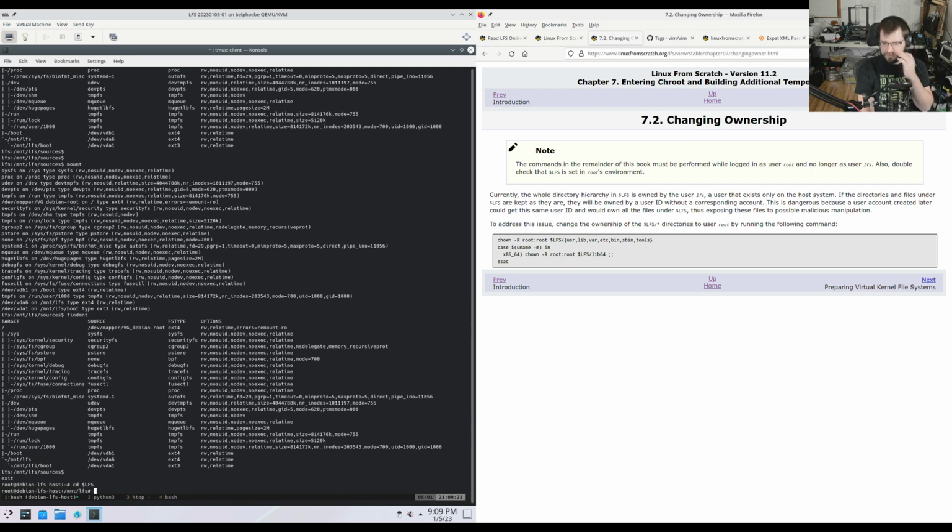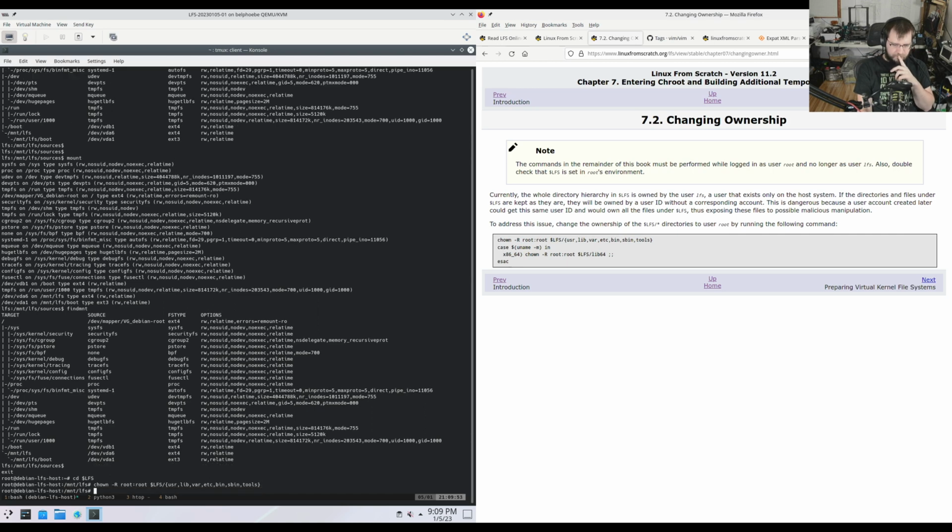CD into the LFS folder. And yeah, see, this is capital R. So chown, change ownership, recursive, user root, group root, the LFS root directory, and then usr, lib, var, etc, bin, sbin, and tools. Done. Wow, that was fast.